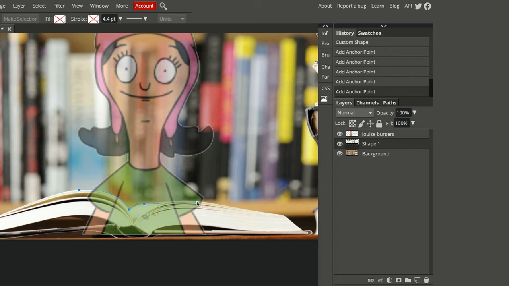So I am just going around this book, matching the curve as best as possible. And try not to stop your pen tool path and start something else, because it can be an issue to pick up on the path if you've not yet finished it. Okay, so I've come across as far as I need to.